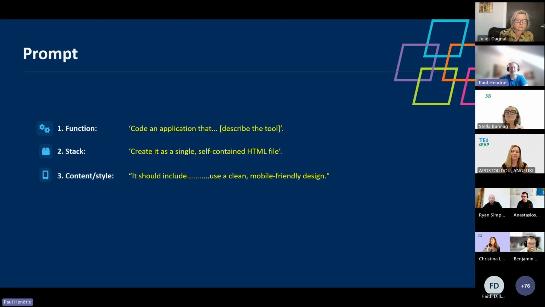The prompt itself is very simple, I think. When you come down to it, it's like, I want an application that does this. Make it as a single self-contained HTML file.